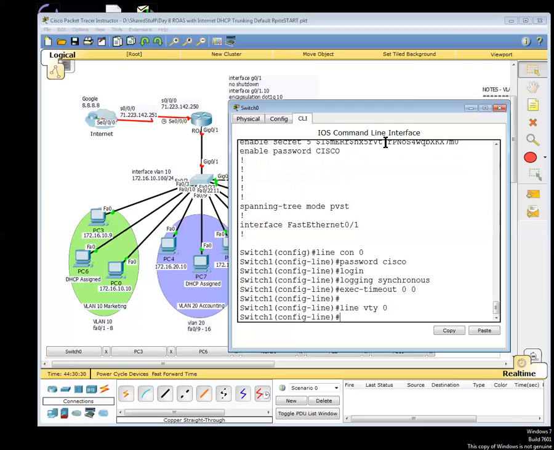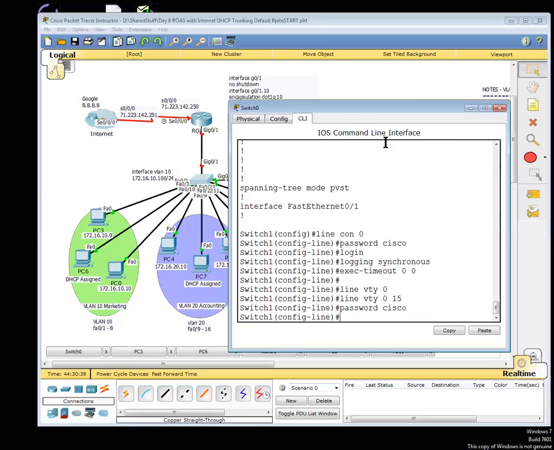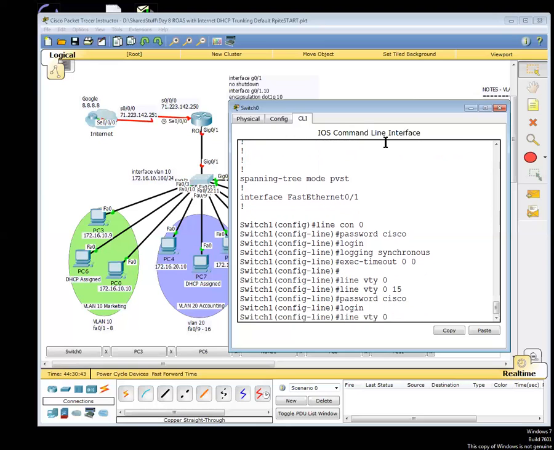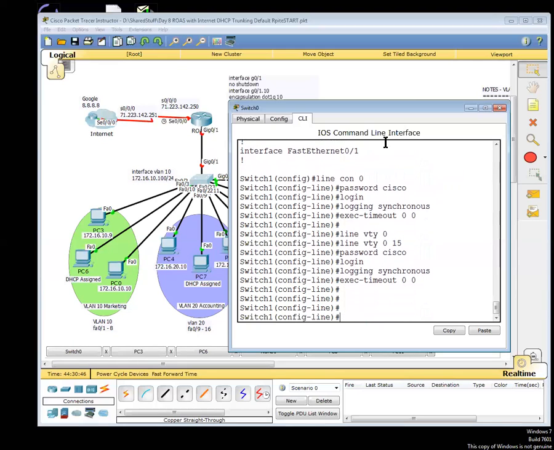We're going to do a line VTY to configure, line VTY 0 through 15. We're going to configure all of our telnet ports with the password of Cisco, the required login. We're going to do the logging synchronous and the exec timeout. So we're going to use our up arrows when necessary to really speed the configuration of these devices because we don't want to have to retype everything all the time.